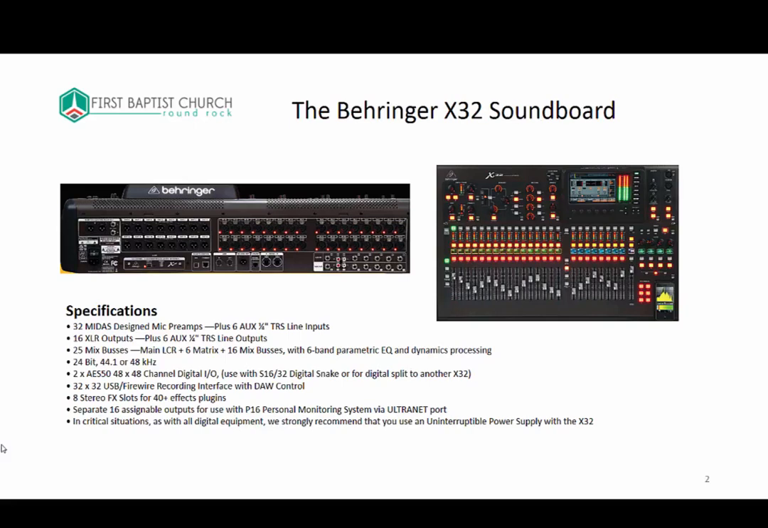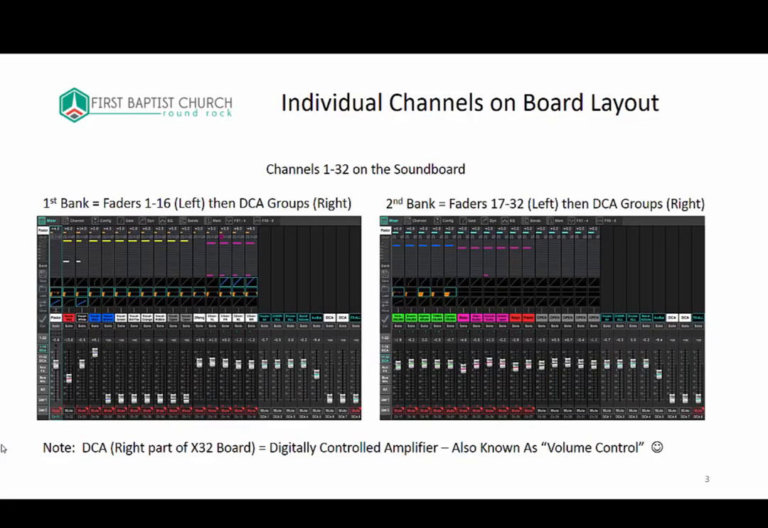Last but not least, there are 32 by 32 USB Firewire recording interfaces with digital audio workstation control, 8 stereo effects slots for 40 plus effects plugins, and there are 16 assignable outputs for use with a P16 personal monitoring system via an alternate Ethernet port on the back of each of the consoles.